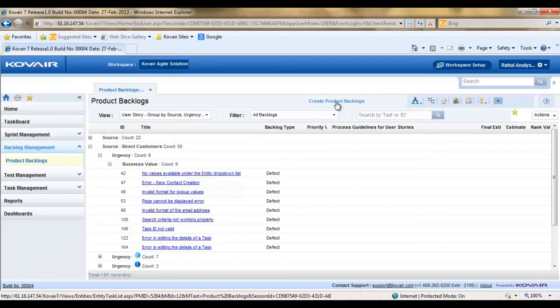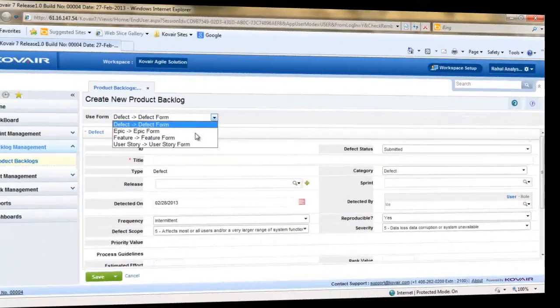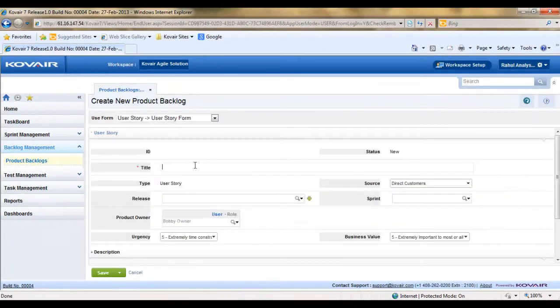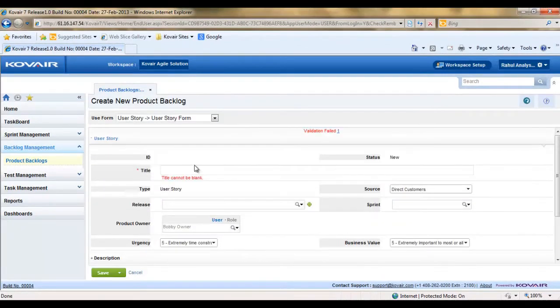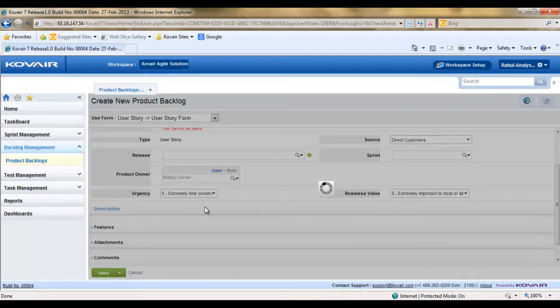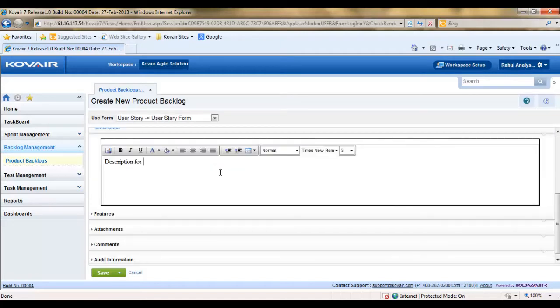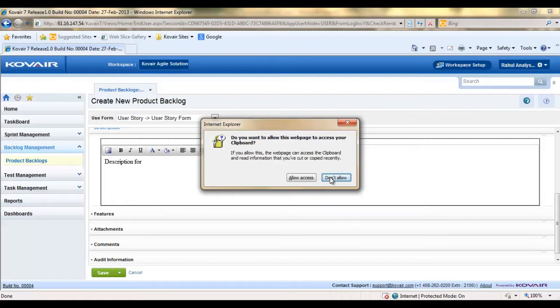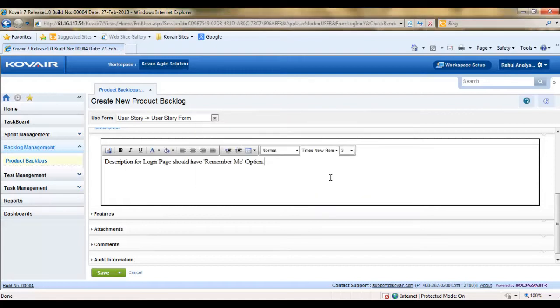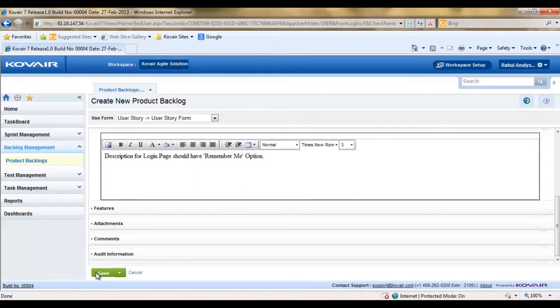So let us now create a new product backlog. We select the user story form. Let's enter a title like login page should have remember me option. We'll select the urgency. We'll select the business value and let's assign Bobby owner as the product owner. Now let's enter a description for this user story. So let's say description for login page should have a remember me option. And now let's save this user story.